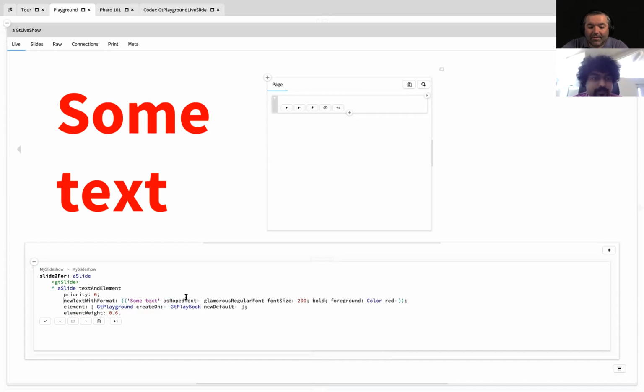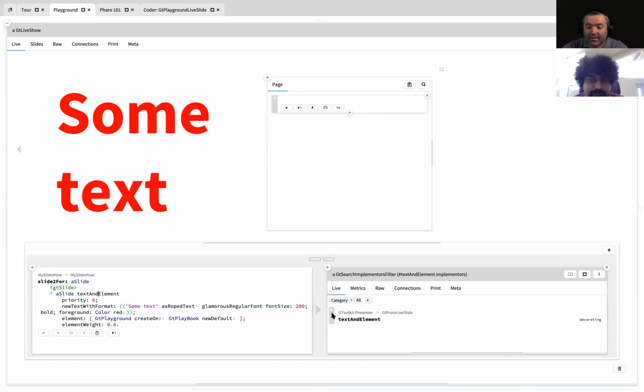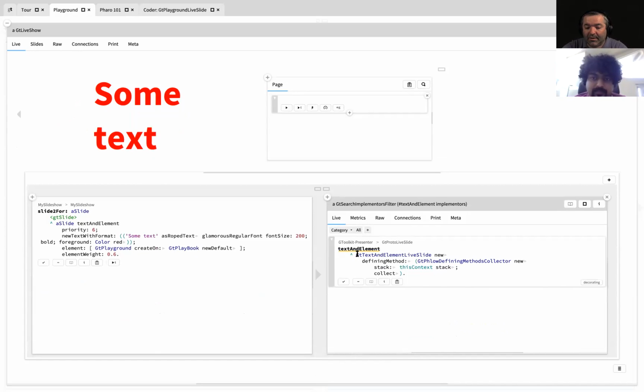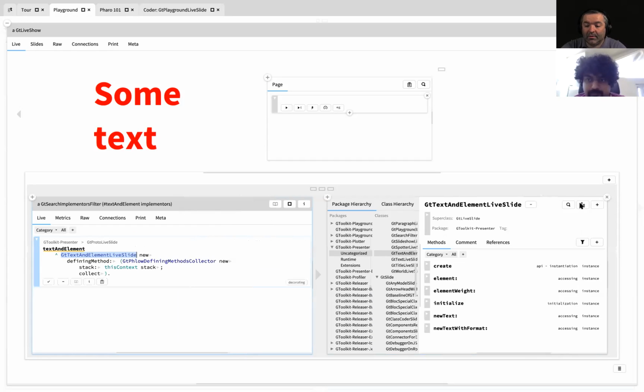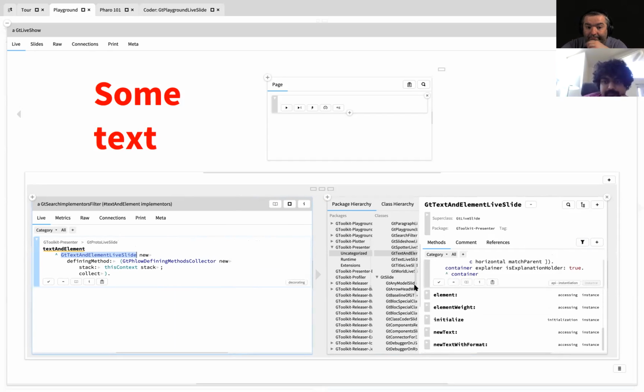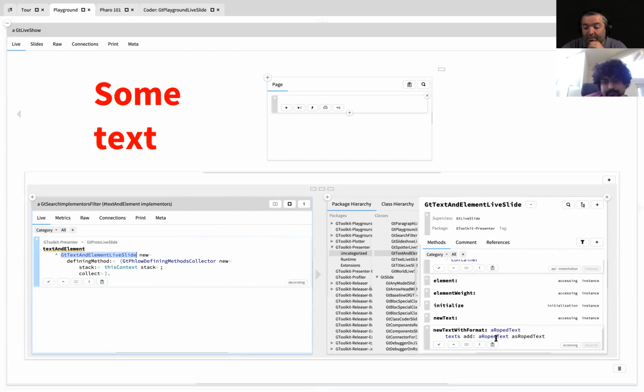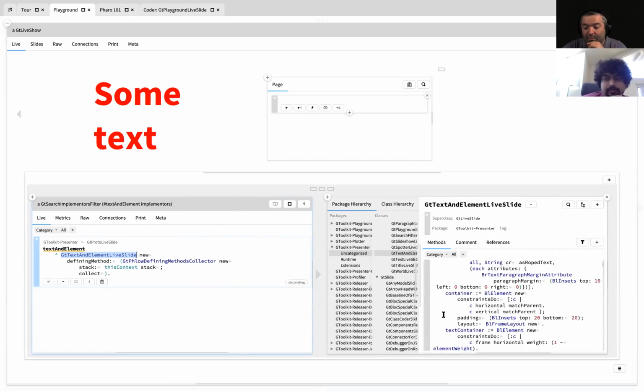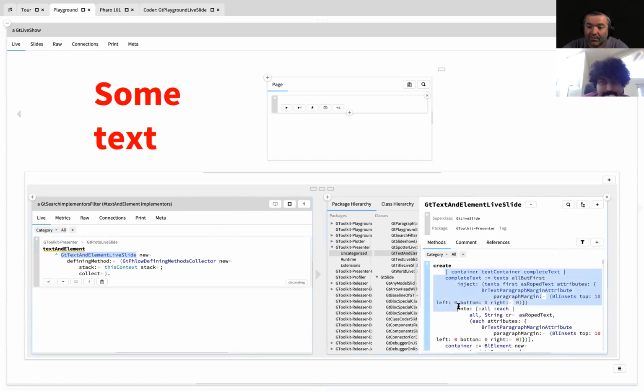Yeah, there's nothing special. These are all just plain objects. So if we look now at what is text and element, it is just a utility method that creates a text and element live slide. If I browse this, I will see that I basically have something that creates these elements and takes two things as input: the element, which is just a block that will return the element, and a piece of text, and then it constructs the scene afterwards. So you can actually construct this scene yourself.